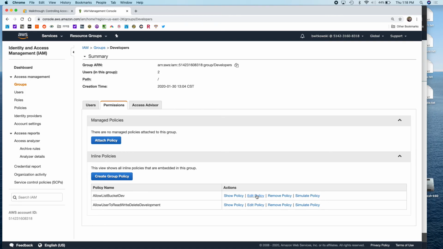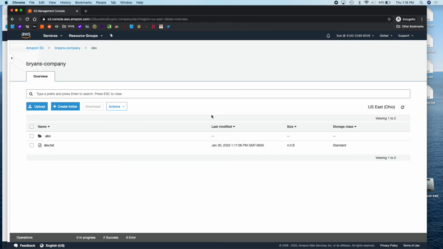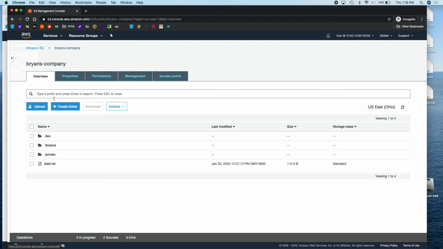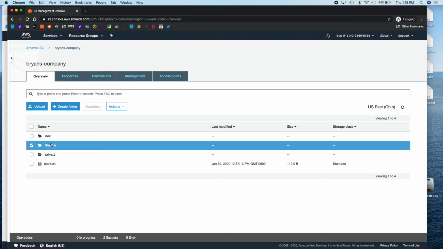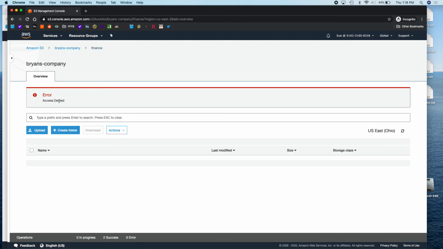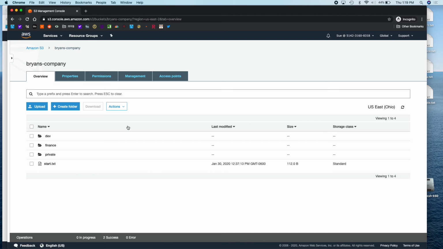At this point, should Sue be able to look into the finance and private folders or just the dev? Just the dev. So if I'm Sue right now, I go back to my company, I go to finance, I don't have access. If I go to private, I don't have access. Okay.